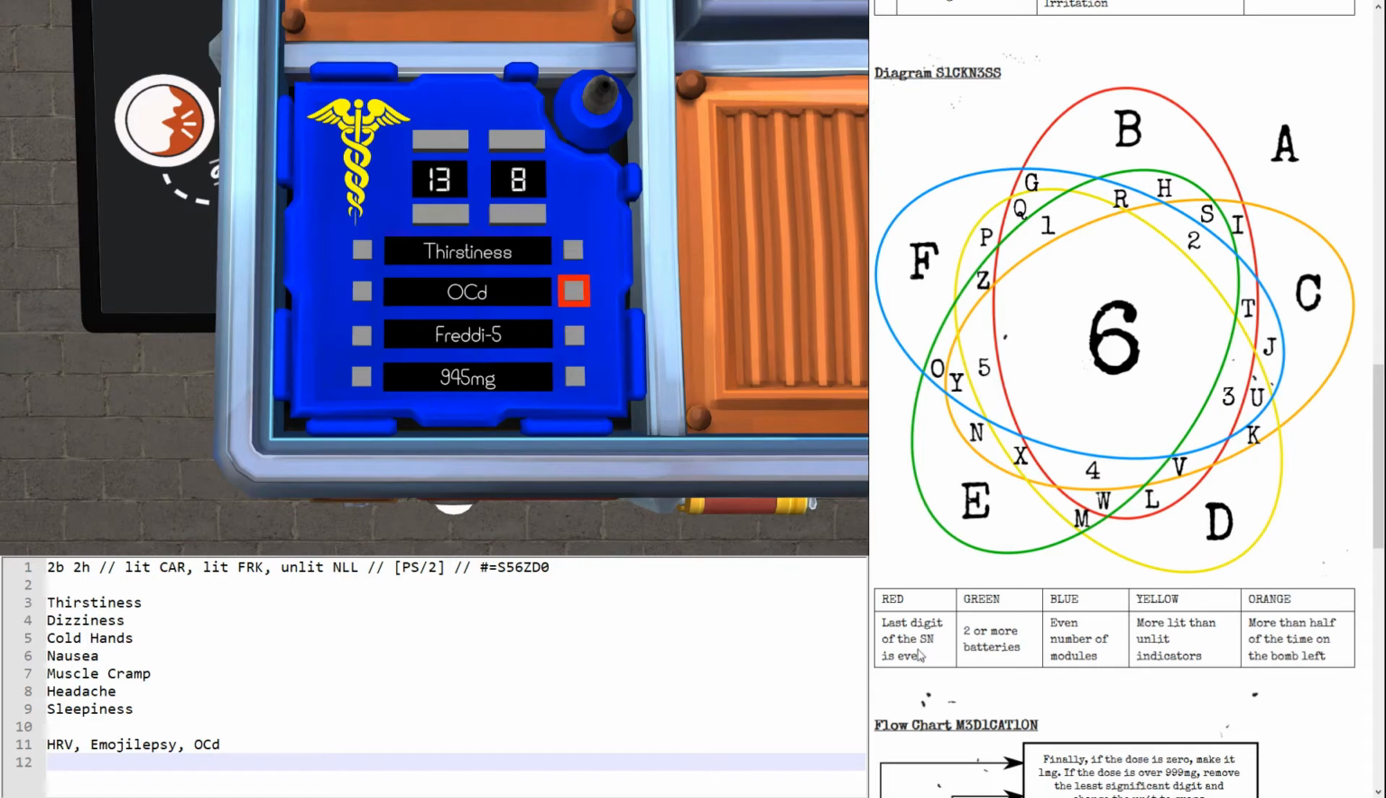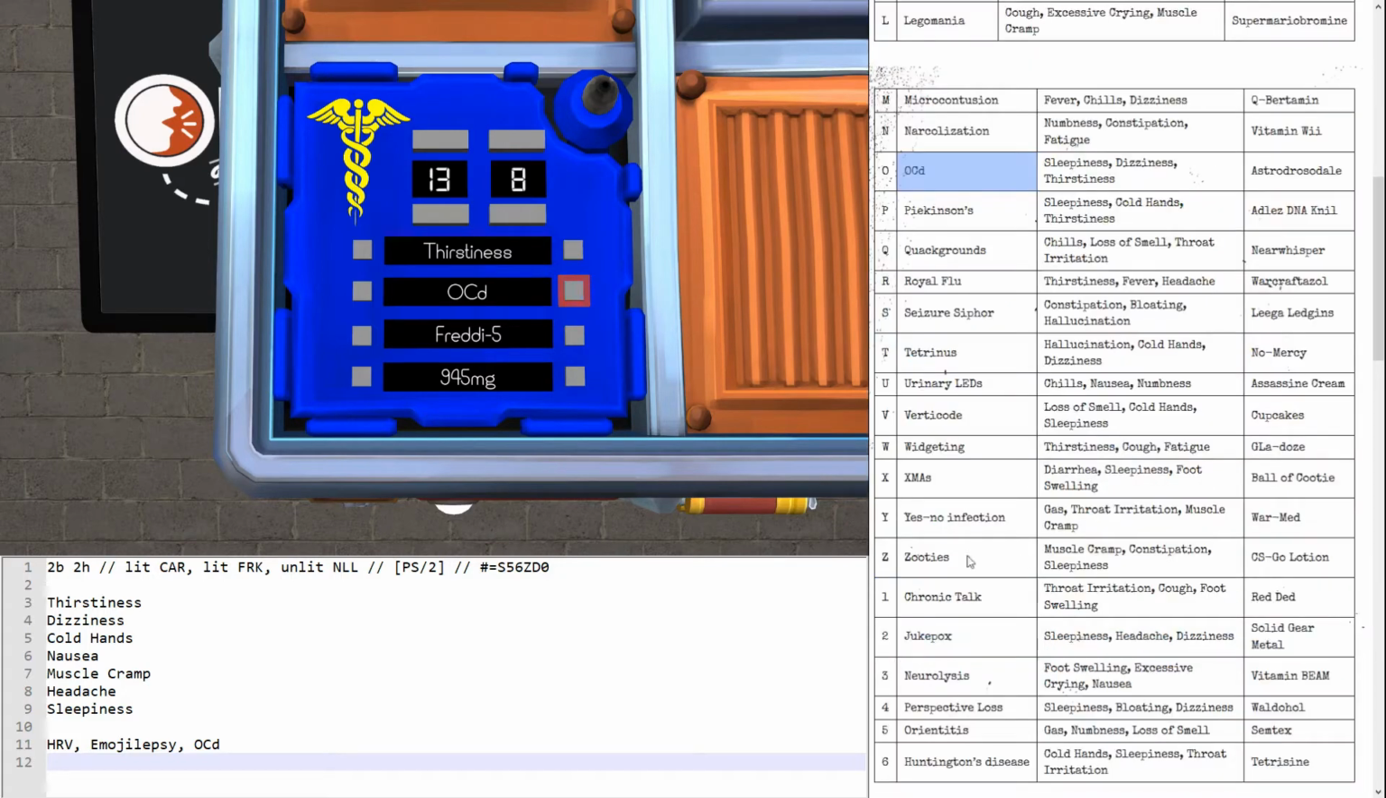So let's take a look. Last digit of the serial number even, yes. 2 or more batteries, yes. Even number of modules, still no. More lit than unlit, yes. And more than half of the time, yes. So again, it's all except blue, which means 4, which means we're going backwards, so OCD is the one. So we want to treat OCD with astrodrosidale.